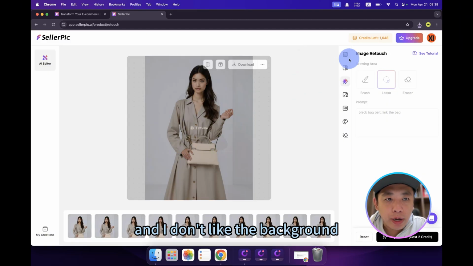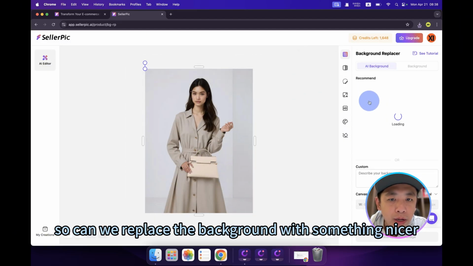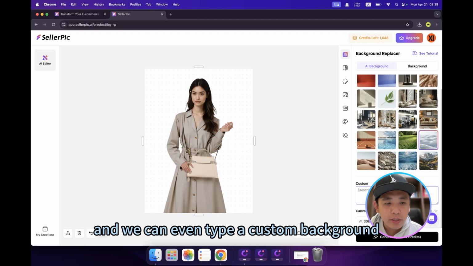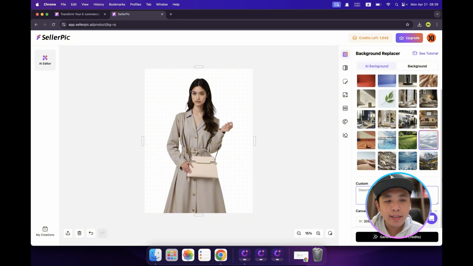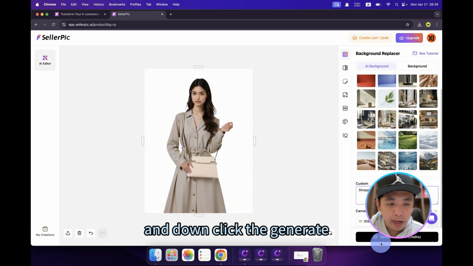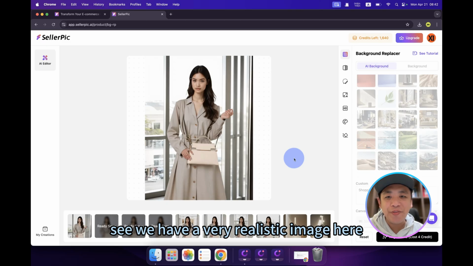And I don't like the background. So can we replace the background with something nicer? And we can even type a custom background. For example, I want this lady inside of the shopping mall. And then click generate. See, we have a very realistic image here.